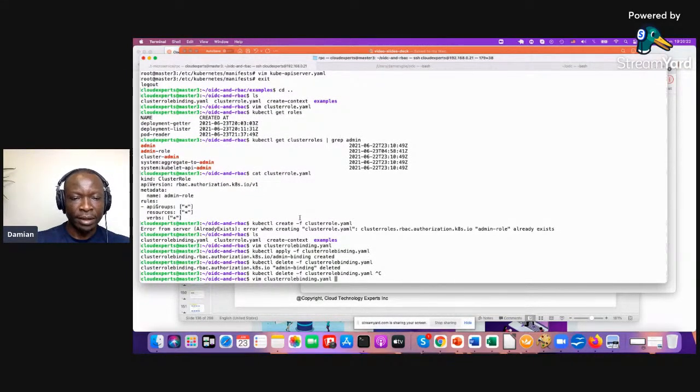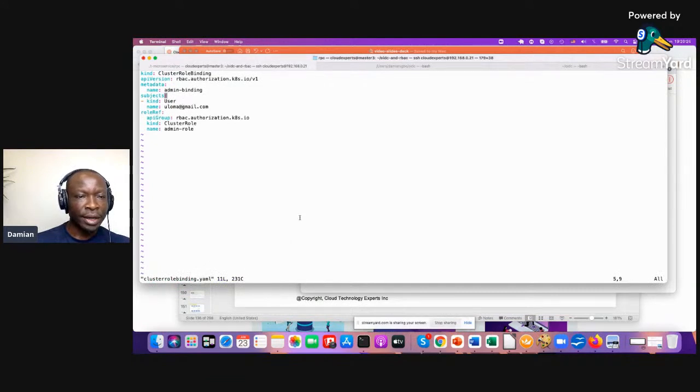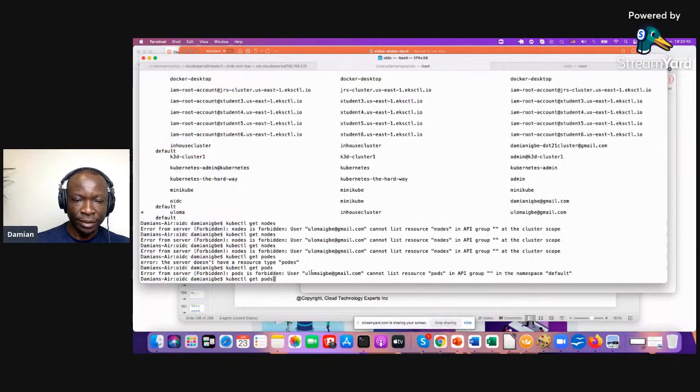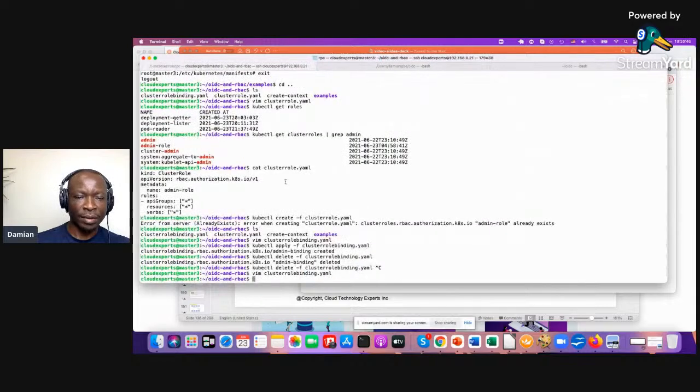Cluster role binding. So here the user is that cluster role binding, that's the name. Okay. All right, so let me make sure that the username is correct. Sorry, this is Olama Igbe, not just Olama, so probably my bad. So let me create this role again.